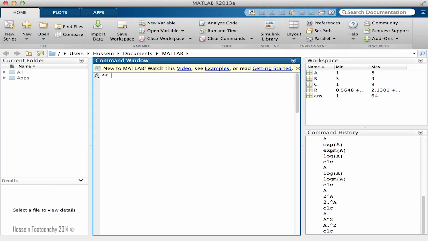Today we're going to learn more about a special set of matrices in MATLAB known as special matrices. And they're called special because they do have specific use in engineering. The first one, which is frequently used, is zeros.